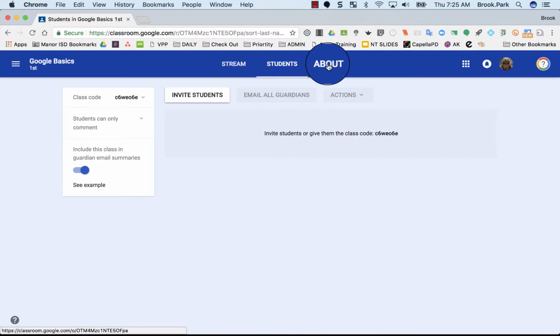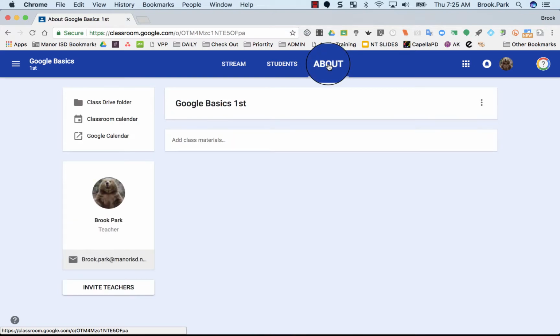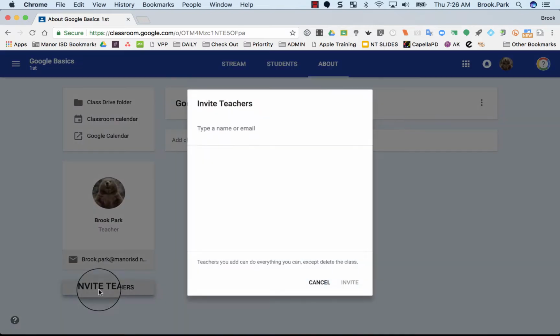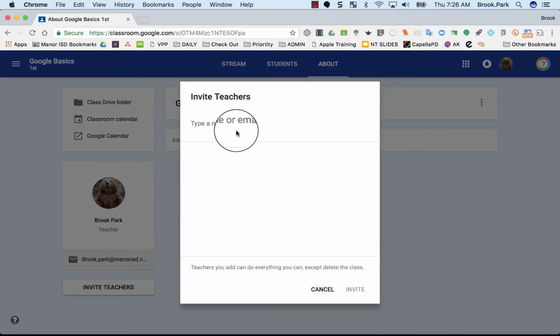Now on the far right here, the About, let's go ahead and press on that. About is where you're going to see your class drive folder, and that's one of the really nice things about Google, that it organizes all your class folders in the Google Drive for you, and just makes life really easy. Here's your classroom calendar, and of course the overall Google Calendar for you. Now down here on the bottom, I can invite other teachers to this class. So I would just press that, type in their email, and then press invite.